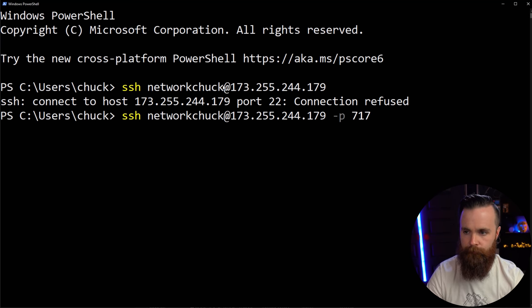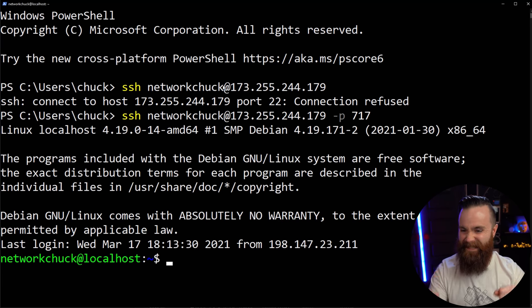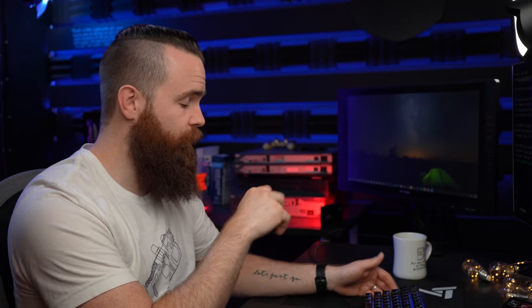Let's test it out. I'm in. Yes! Okay, custom port 717. And of course, whatever you change yours to. So at this point, we're looking pretty good. We've locked down our logins.